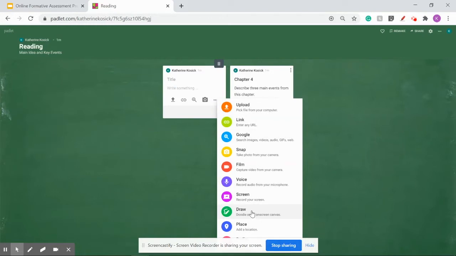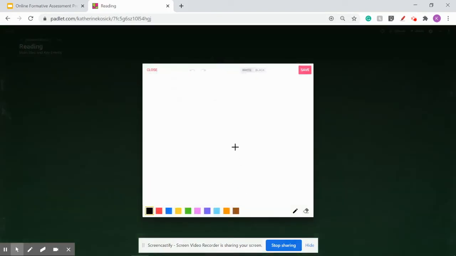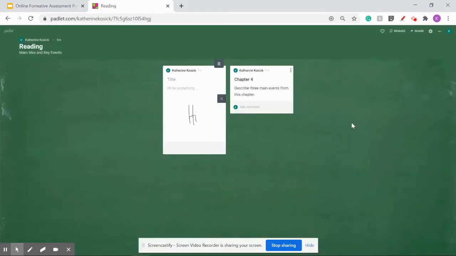Something that I really like is the draw option. So say I put a math problem in my task and I ask students to show me a strategy they could use to solve that math problem. Students can click the draw option and they can draw their math strategy right there. And it would save right to your board.